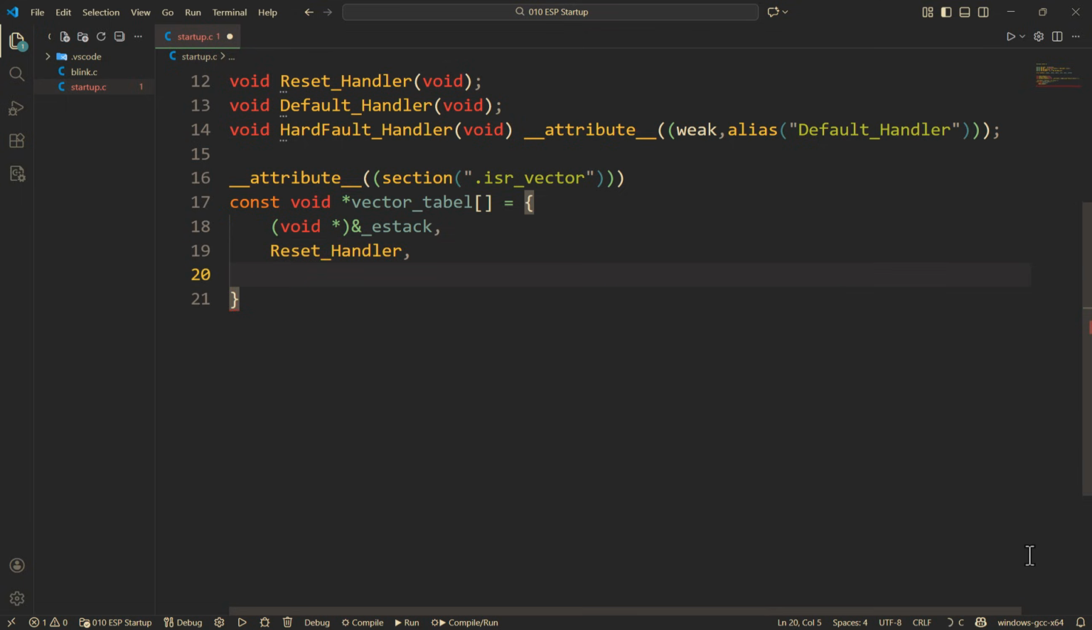The next entry corresponds to the NMI, or non-maskable interrupt, exception. On a microcontroller, NMIs are reserved for critical system events that must be handled immediately and cannot be masked or ignored. Here, we point the NMI entry in the vector table to the hard fault handler for simplicity. And here we say hard_fault_handler. And the next one is the hard fault handler itself.